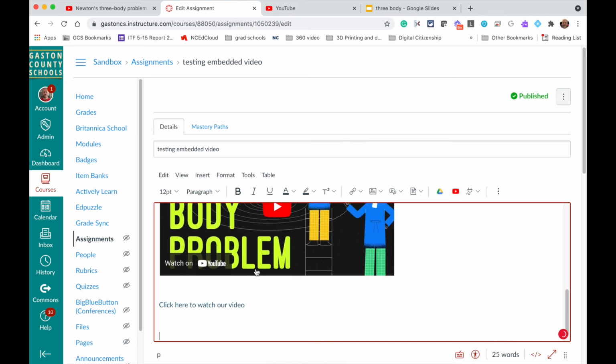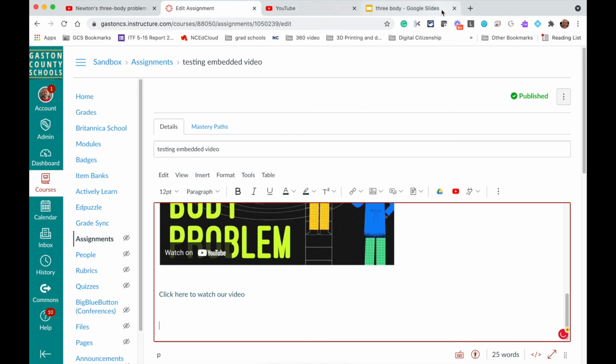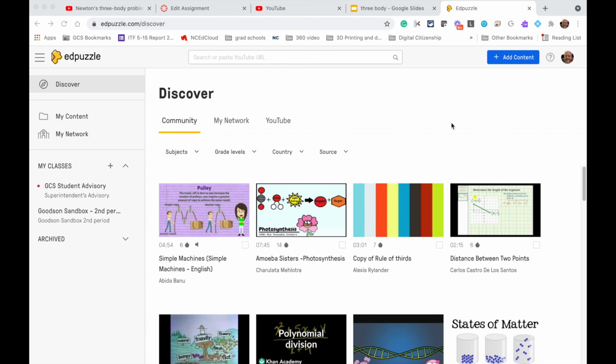One final way that you can do this is if you use Edpuzzle. So this method requires that you have an Edpuzzle account. So I've already logged into mine. If you don't have an Edpuzzle account, you can talk to me or your other ITF, and we can get that set up for you.